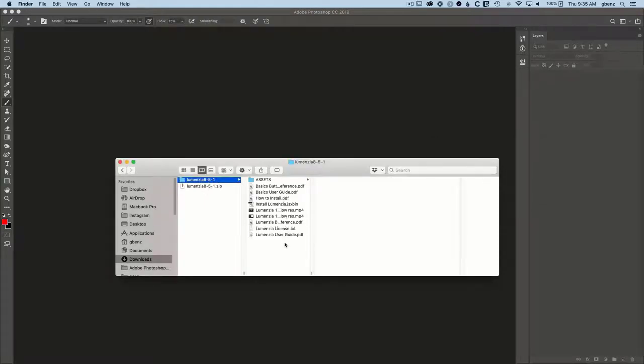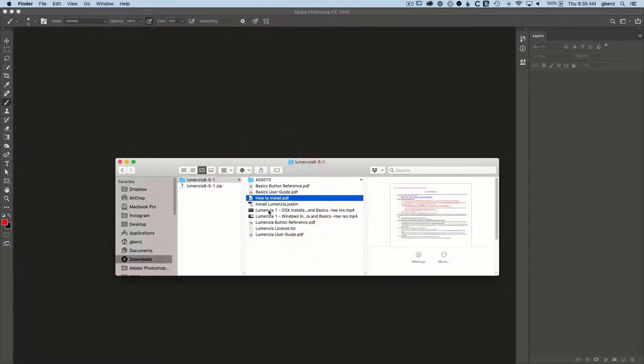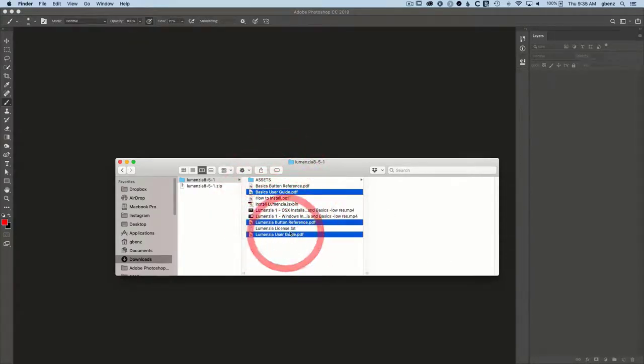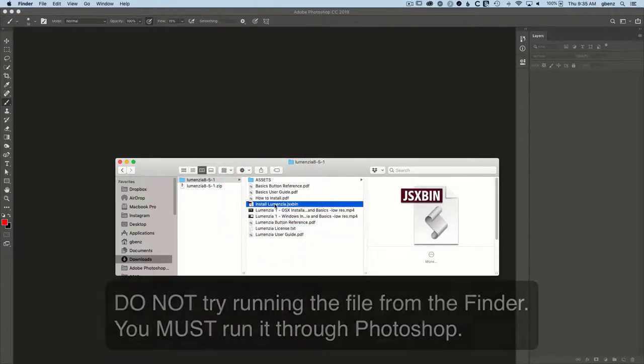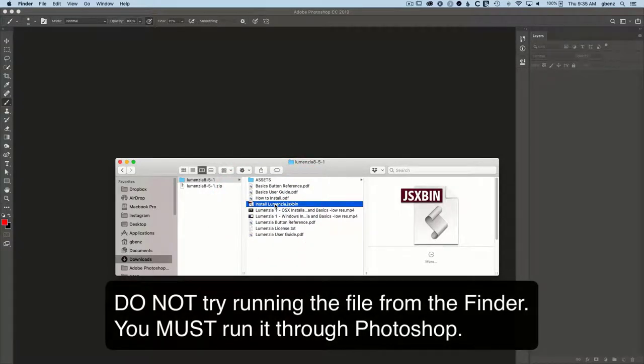Now again, the specific contents here may change, but in general, what you should see is something like a written how to install guide along with install videos. You'll of course see other user manuals that explain how to use the software, the license terms, which you want to make sure you read before you install the software, and then the installer itself here. You do not want to double click or directly run this file. Instead, we're going to run it from Photoshop.